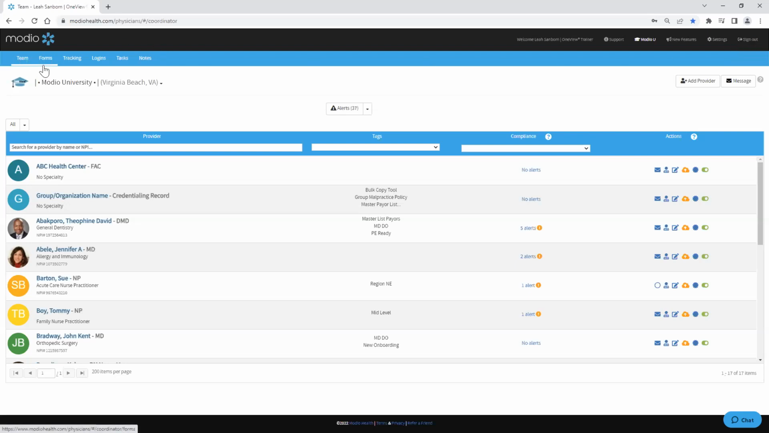The next piece of our presentation today, I want to cover the Teams tab. When you log in, this is what your screen is going to look like. You'll be on this Teams tab here. I will do a quick verbal introduction to the other tabs, but if you wanted to learn more, you can always come to the ModioU tab or the support tab to learn more about those ones.